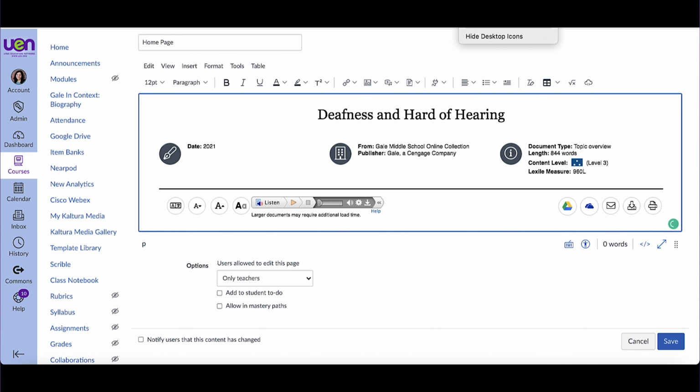Now, this is a really nice feature because it comes with all of the accessibility features that you would have within Gale. So there is a screen reader that comes with it. There is a translation tool. There is also some visual text accessibility customization that you can do. So all of those features that you would find in Gale are embedded with the article when it's put in the content page or the assignment or however you choose to use it.